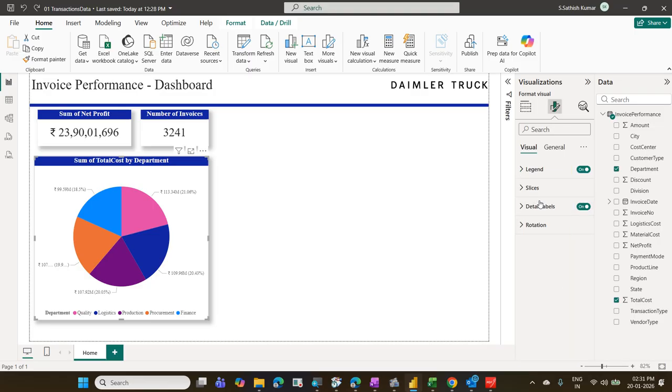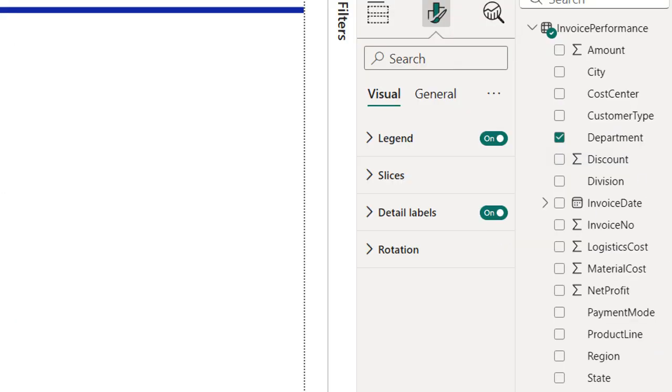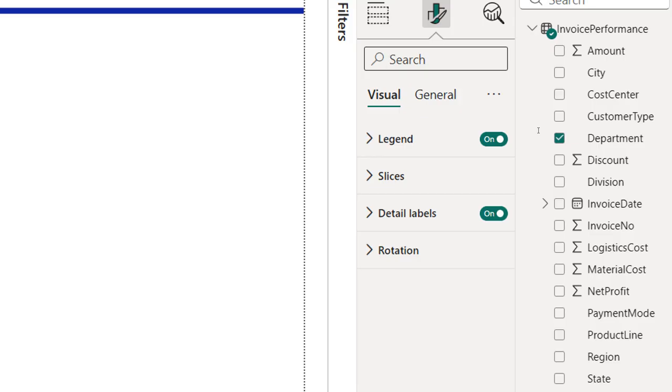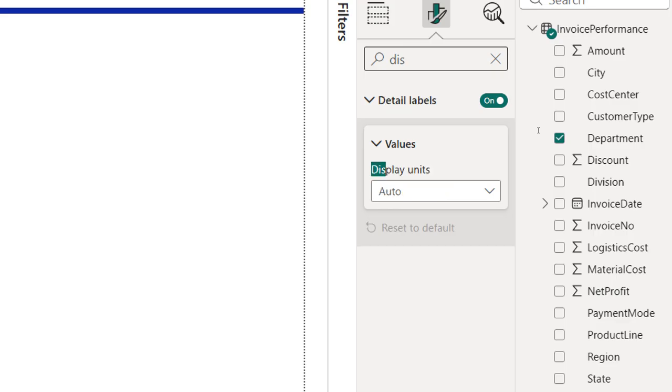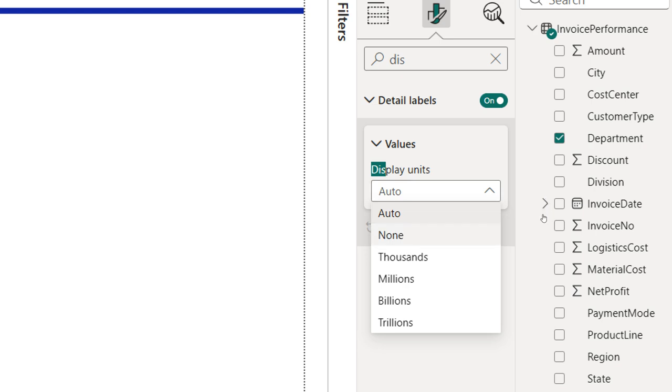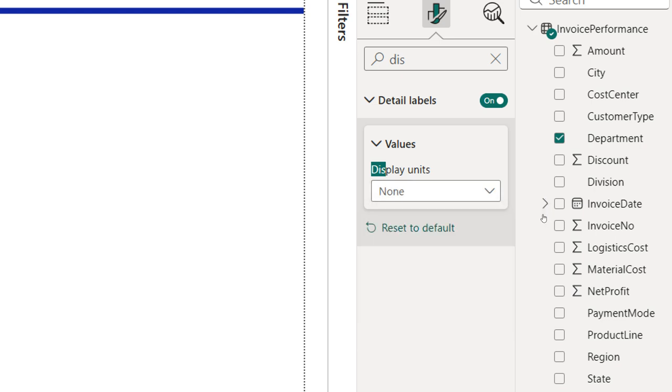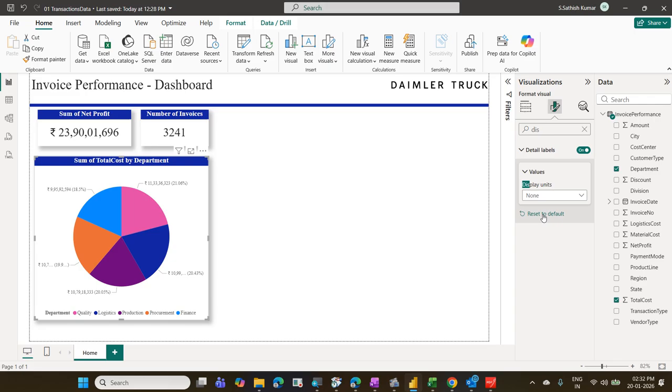Just go to the search box. Go to format, go to the search box, just type the first 3 letters or 2 letters of display units. DIS. That's all. Straight away the display units will appear here. Change it to none. Very simple. Instead of manually scrolling down and finding it out, this is the easiest way to do this. Correct?